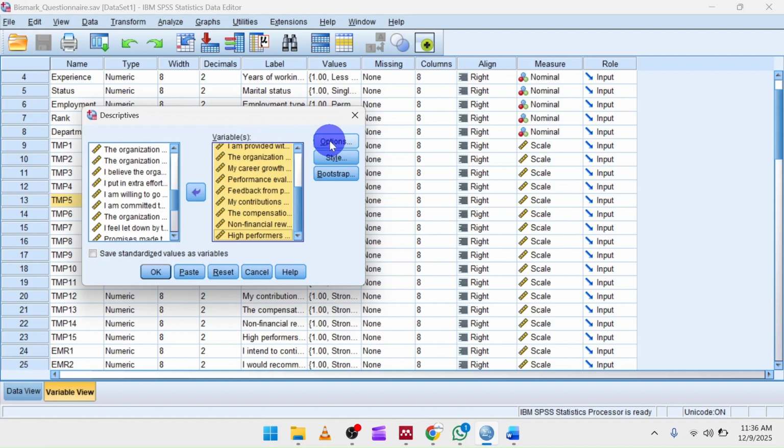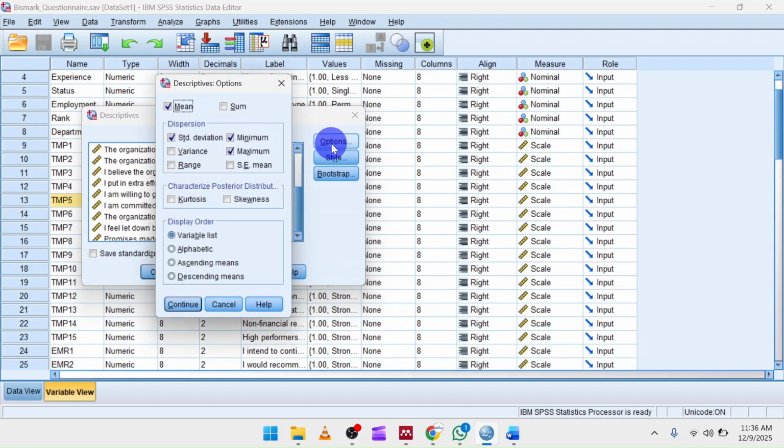Now there are options that you can choose from. So you can click on Options. When you click on Options, you realize that this dialog box that opens has already mean checked, standard deviation checked, minimum checked, maximum checked. If you want to see other tools, or other dispersion or characteristics of distributions, you can choose from them. But we just keep it as simple as this for now. We are not running kurtosis or skewness, and we are not checking variance or sum or anything. We are just running a simple descriptive statistics.